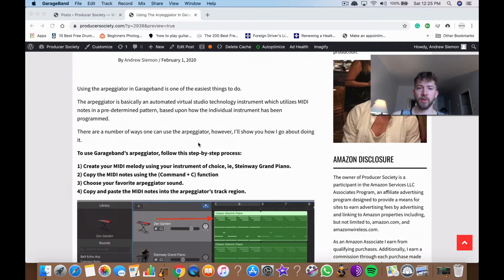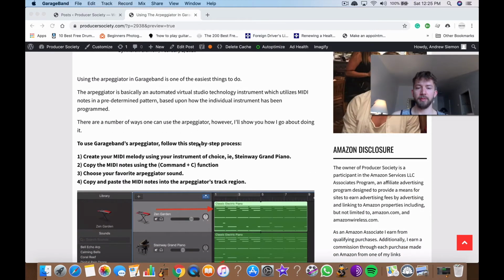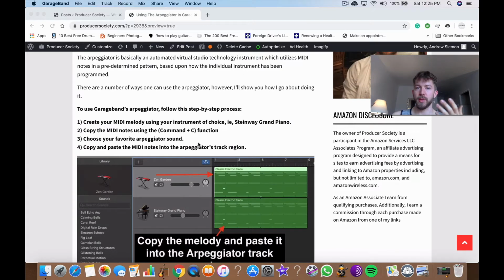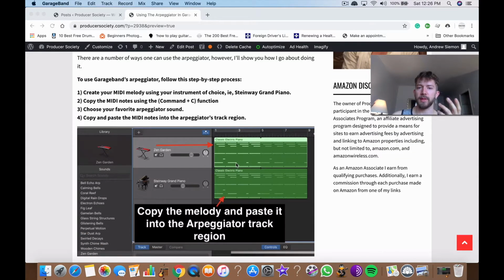So as you can see in this article here at ProducerSociety.com, I've laid out a 4-step process for how I use it anyway. I create the MIDI melody using an instrument, for instance, the Steinway grand piano. I copy the notes using the Command C function, and I paste it into the new track region. That's essentially what I do. You just paste the exact notes into the Arpeggiator track region, and I find that's often enough. You don't really need to go far beyond that.